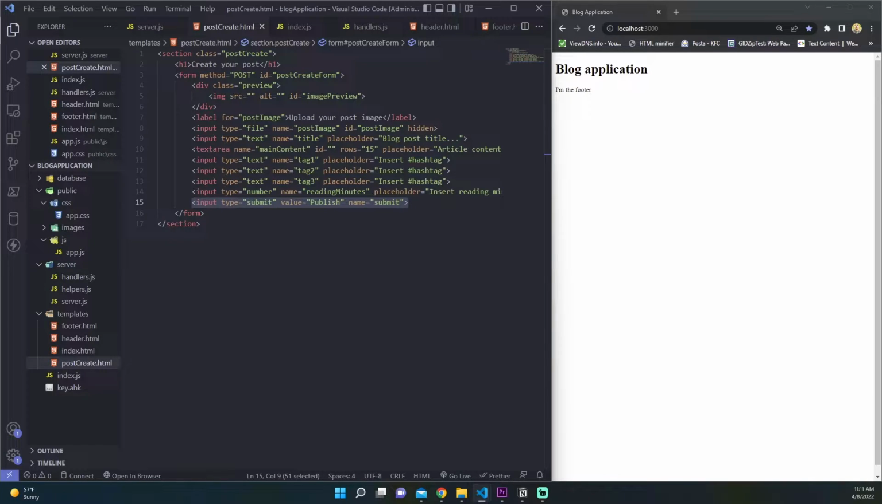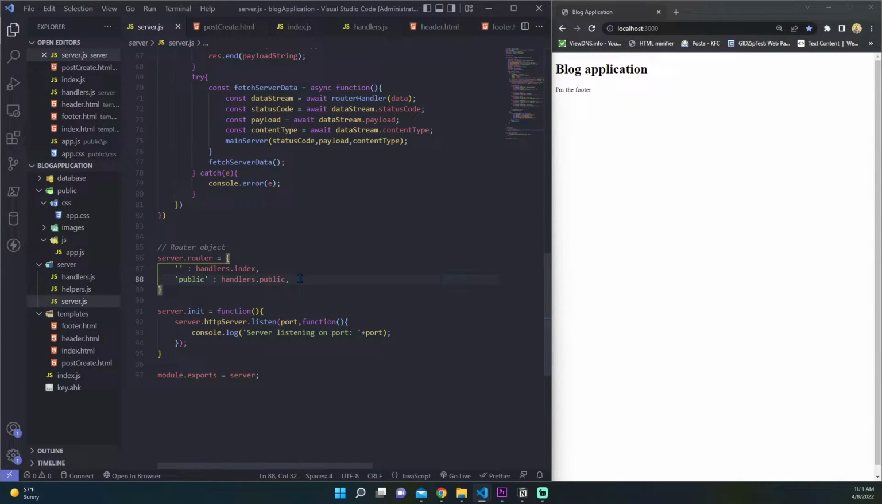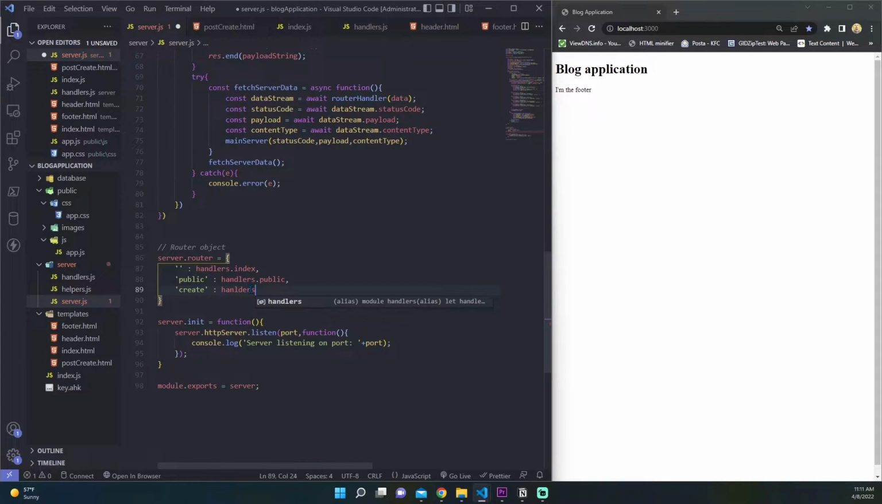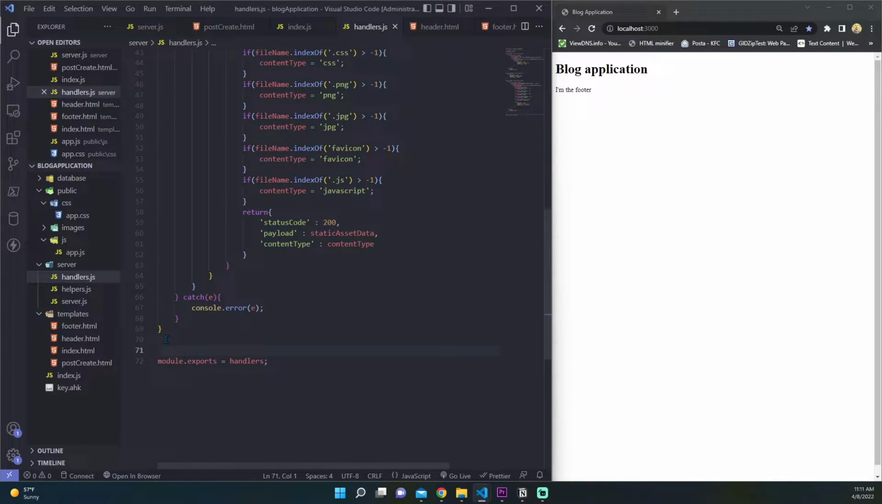At the moment we are not able to see our layout because we haven't created the route yet. So let's go into our server.js file here, and we have to create a new route. Create. As usual, creating a route is a 2-step process, so we have to create a handlers function that will handle that route. handlers.postCreate here. Let's save our server.js file. Let's go in our handlers.js file and we have to create this function.